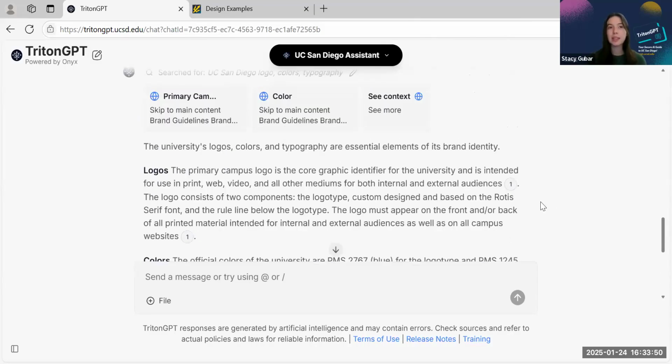So hopefully this has been a good example of showing you how you can use TritonGPT to do your best work and get really detailed responses to some of the questions you might have. Hopefully this helps. Good luck prompting.